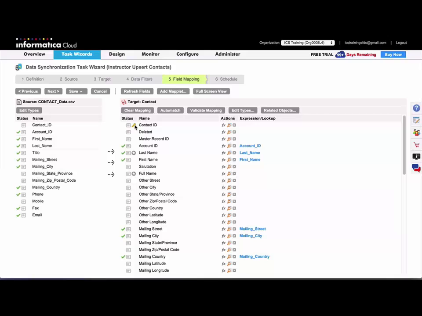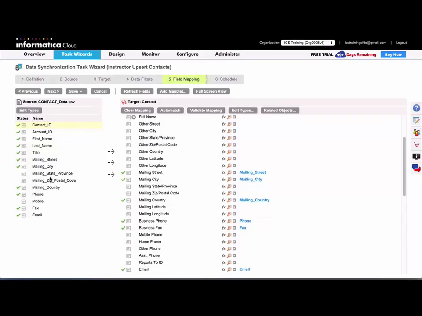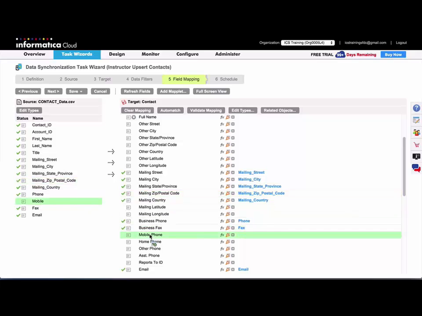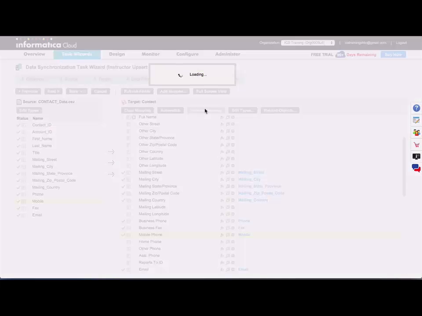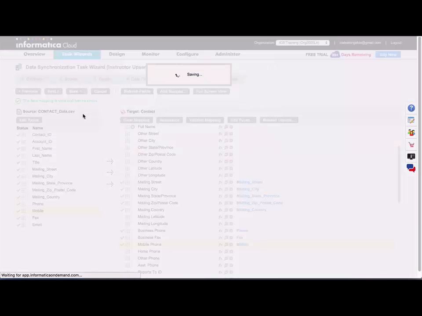Now again, remember this contact ID field at the top, that is the primary key. So again, a Salesforce generated ID. So I'll map contact ID to my external ID field on my contact object, and then I will map these remaining address fields and phone number, and I will validate my mapping and save and run.